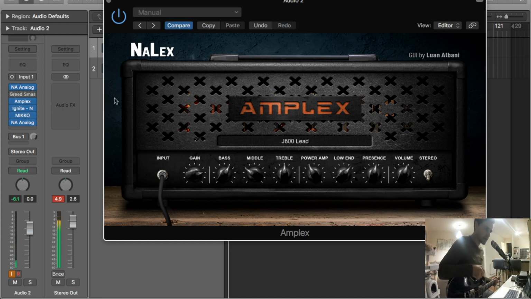Okay, so now we've got a JCM 800 patch loaded into the Amplex. Greed Smasher is turned off. Let's see how it sounds. So a bit more of a crunch sound there. And then with the Greed Smasher turned on.